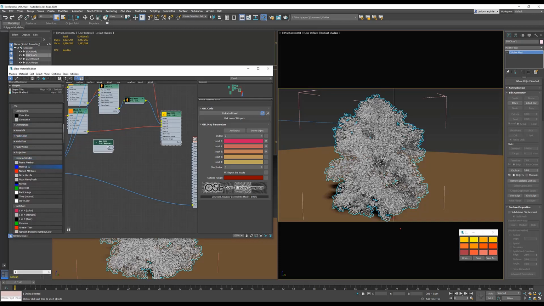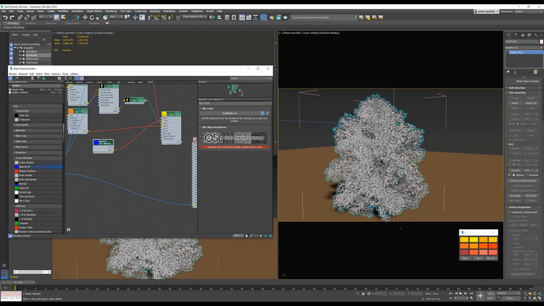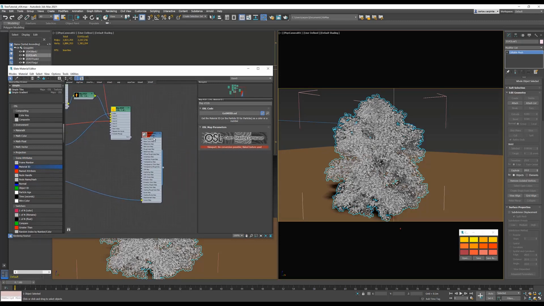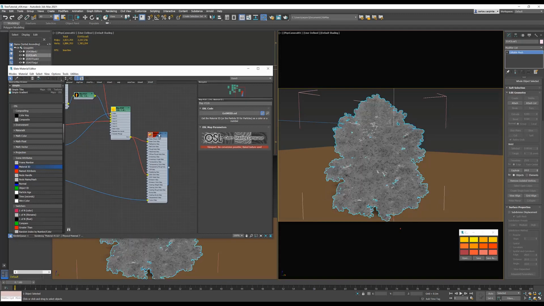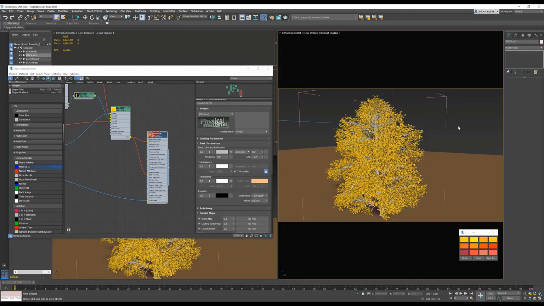Under Scene Attributes, Material ID, plug in the index to index. Plug in the one of n to the base color and then to the subsurface color. And with that, we finished setting up our first tree. Let's get a render and see our result.